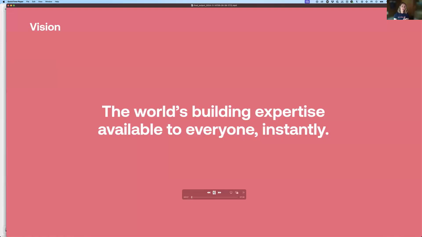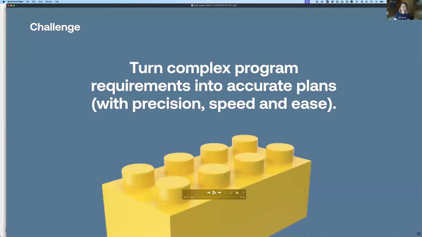So, when we go down to the specific use case and the specific problem we're trying to address, at least initially, at least today, is this idea of turning complex program requirements into accurate plans and doing that with precision, speed, and ease. And of course, I'm going to use a Lego analogy. I wouldn't be an architect if I didn't use some form of Lego analogy, but it really does hold truth. We have a number of users, a number of people we've spoken to over the past few years, hundreds, in fact, and they're trying to essentially do this sort of space planning activity.